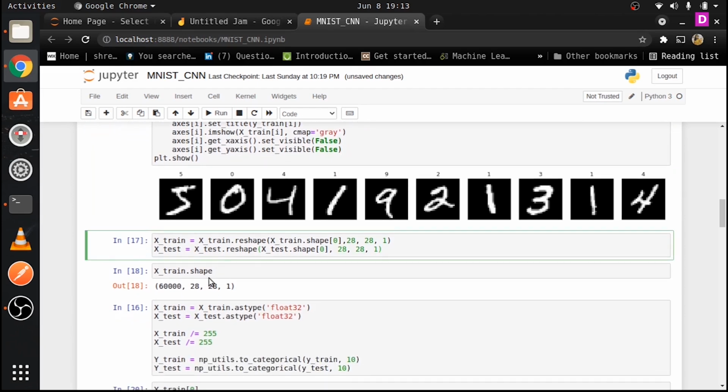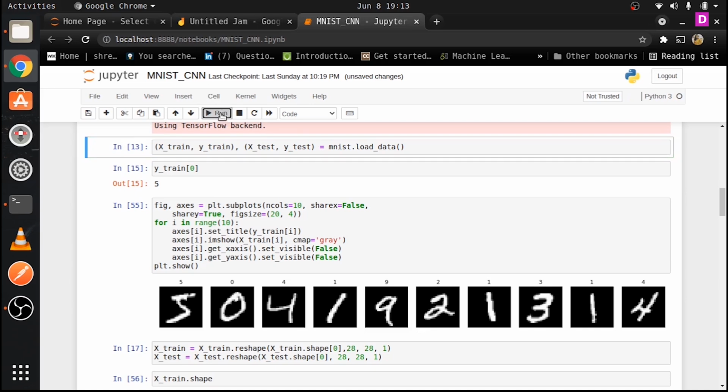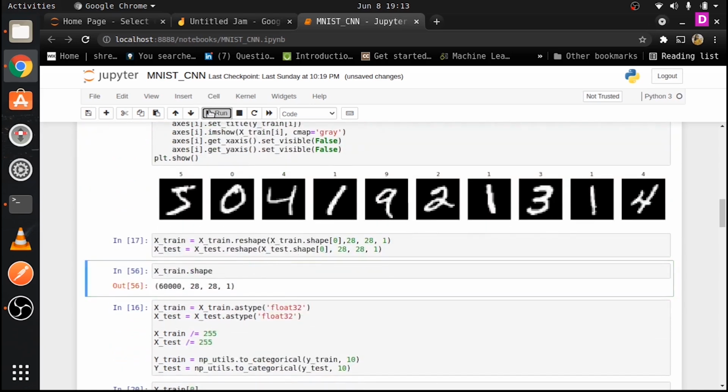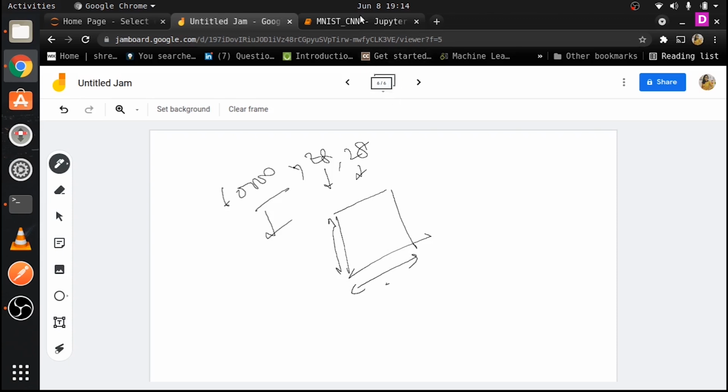Next we are going to change the shape of x_train to 28, 28, 1. We'll understand why that is happening. First let us look into the actual shape of x_train. So this is the actual shape of x_train. We have 60,000, 28, 28. 60,000 basically means the number of training data points. 28 and 28 are the width and height of our image. We are changing this shape.